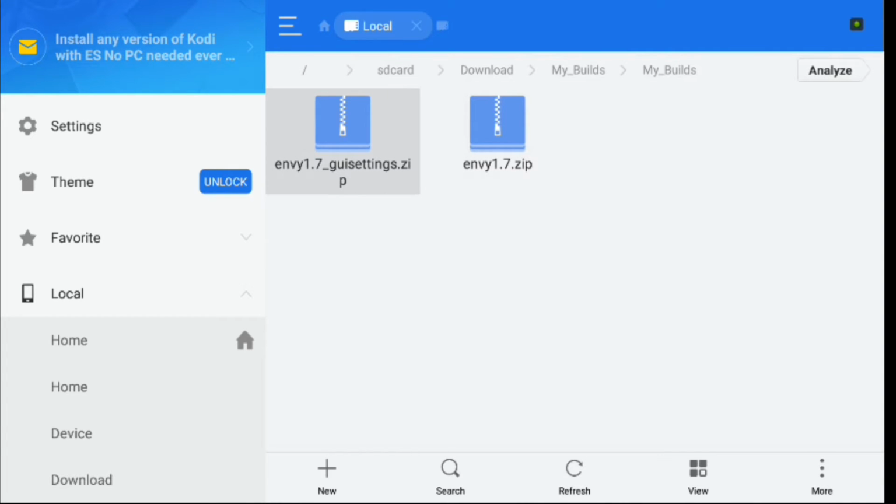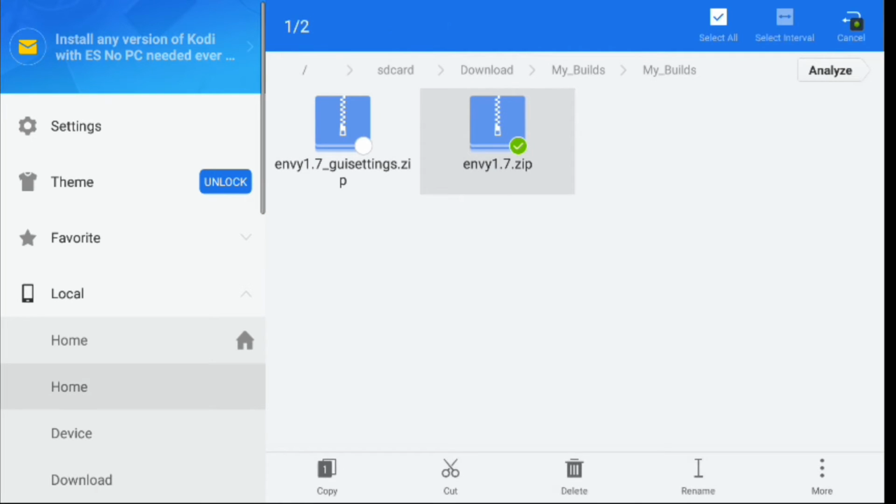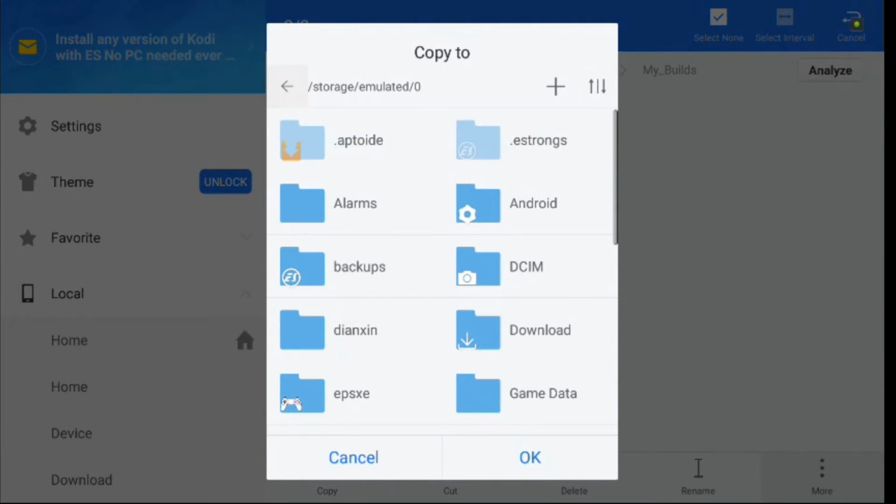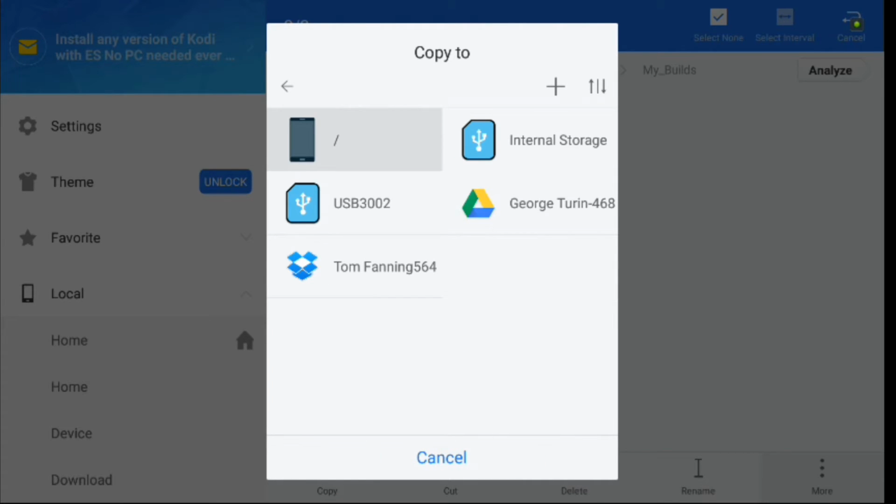Now, if you were going to put this up to your cloud drive, you would hold down Enter, put a little check mark on it, put it on both, go down to the bottom right-hand corner where it says More, click Copy To. Up top, see that little arrow on the top left-hand corner? I'm going to click on that, and there's your cloud drive.